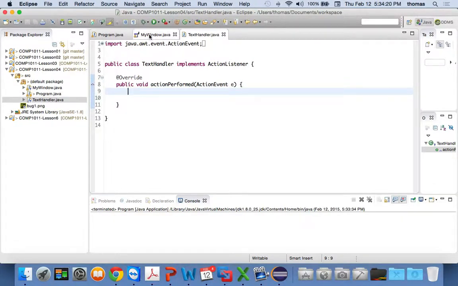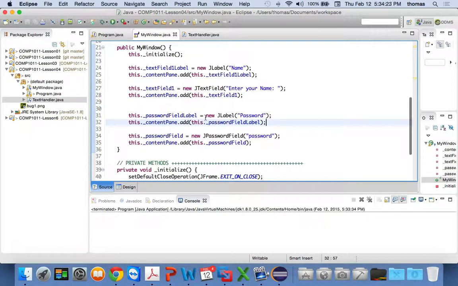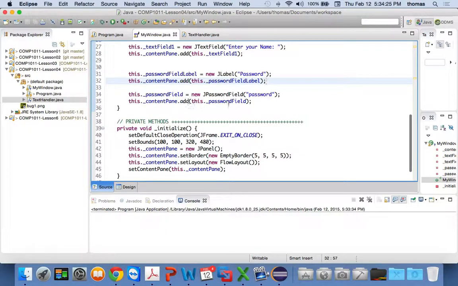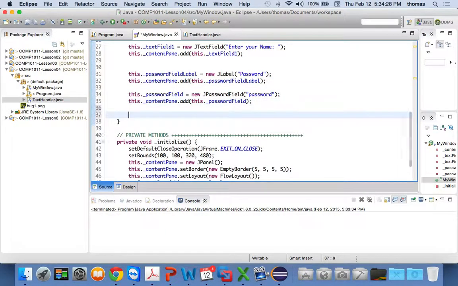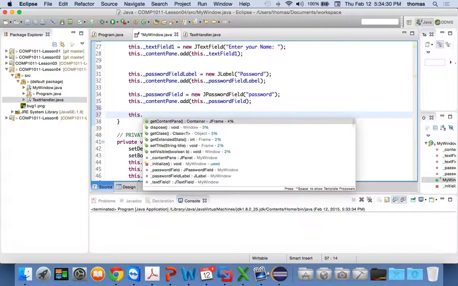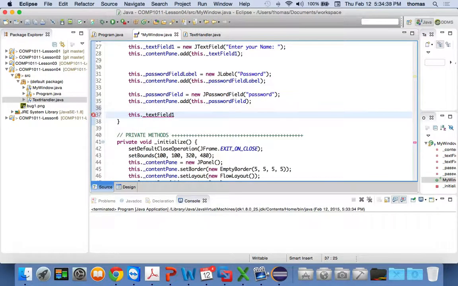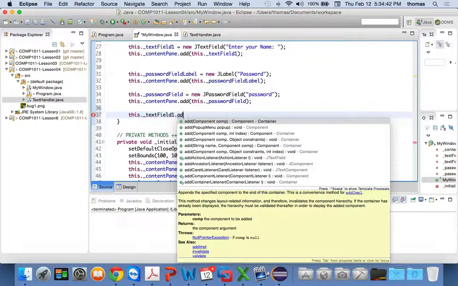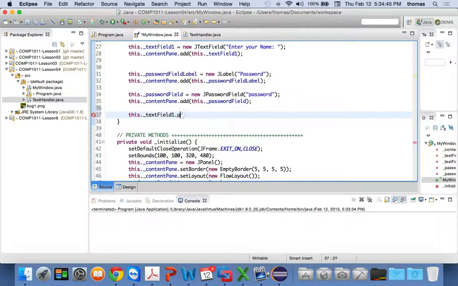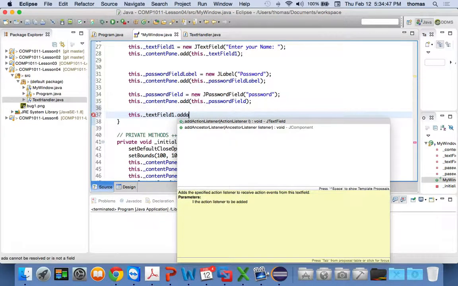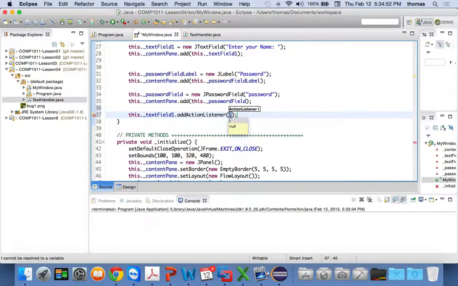So let's do that back over here. And by the way, we're going to extract some methods here too. So here we go. We're going to say this dot text field dot add action listener, and we're going to put in there, we're going to call it handler for now, right?